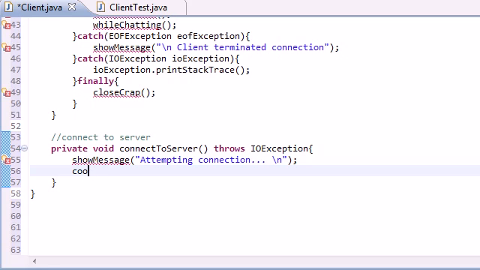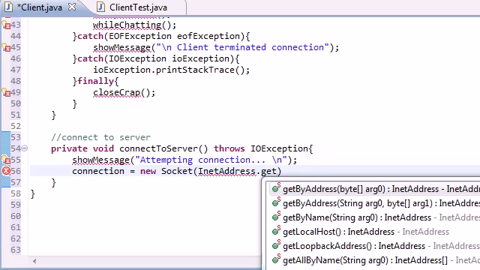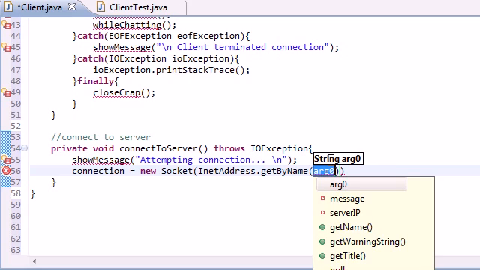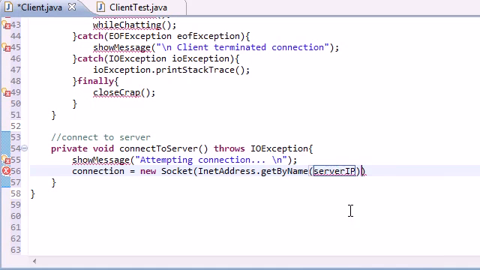So connection equals new socket, and the socket of course takes, make sure I don't type anything wrong, get by name. So get by name, and the name that goes in here is server IP. Server IP, just like that. Now, the next one is the port, and it's 6789. Alright, so basically those are the two things I told you.